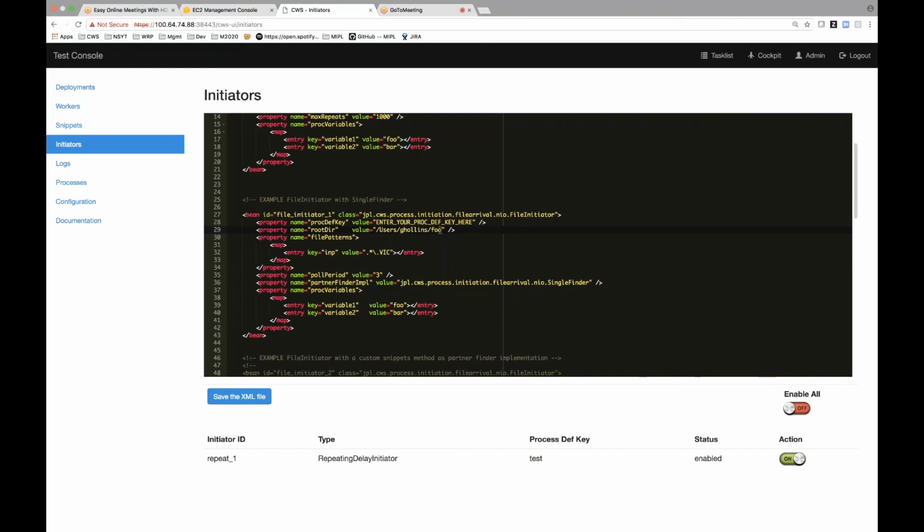So in this example, we have a root directory where it's watching, and we have the concept of regular expressions. So you can plug in certain wildcard expressions or regular expressions that will match certain file names. And when those files are matched, it can kick off this process. And we can also inject variables into the process, etc.